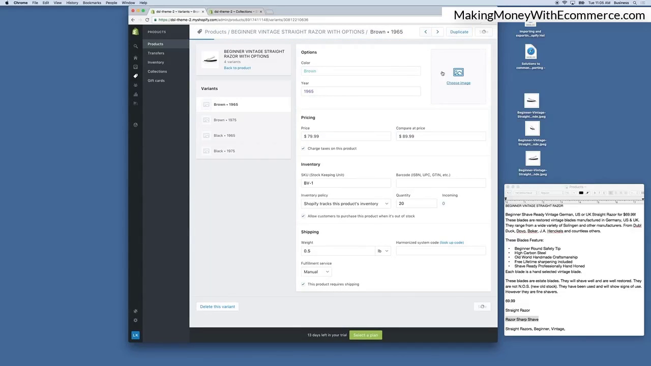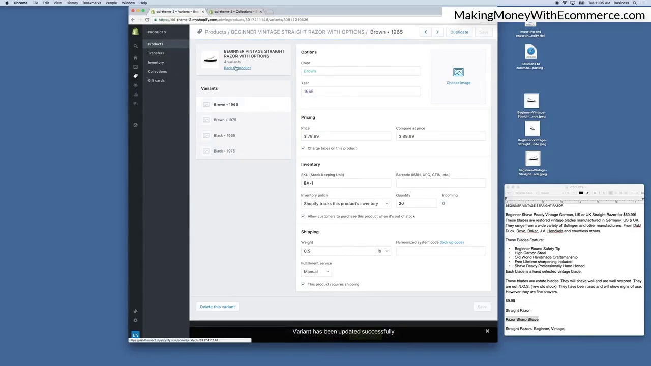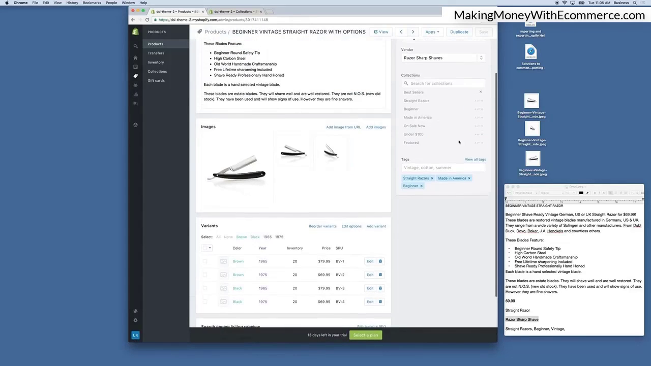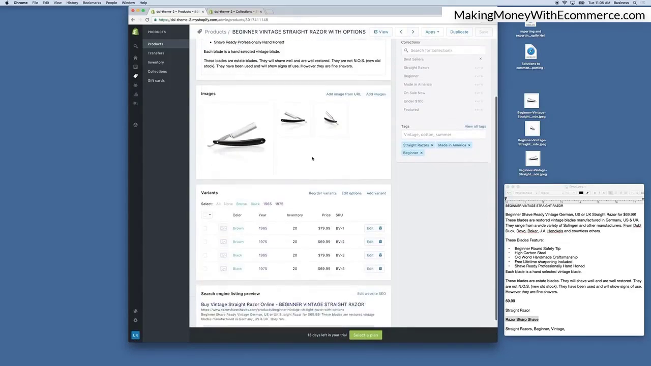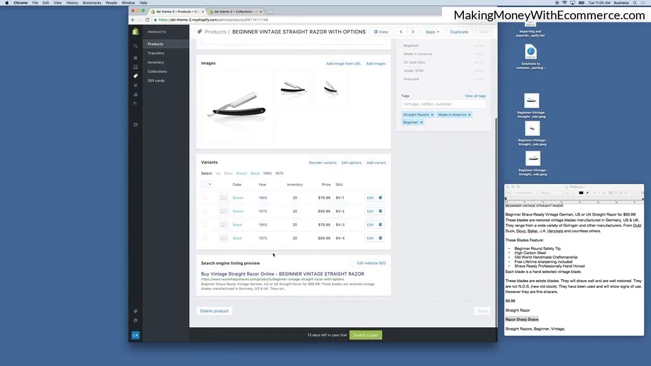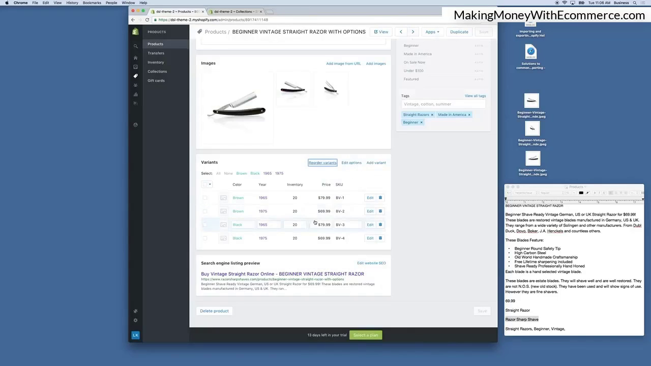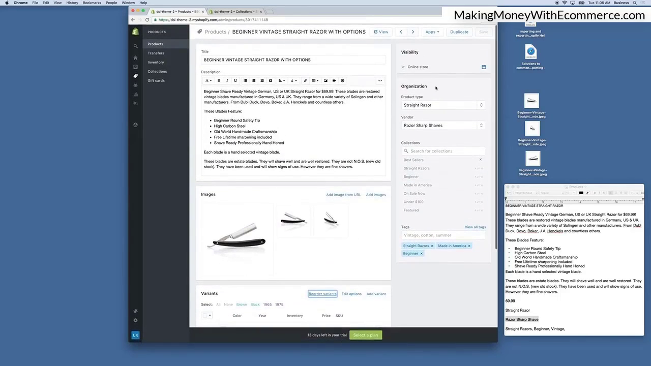Okay. And you can, again, add an image for each of your product variants. We can change the SKU number. We could change really anything you need. Back to product. So now, again, this is a product with variants. You could add, I think, up to 100 different variants. And then you can reorder them. You can literally do whatever you need here. And that is a product with variants.